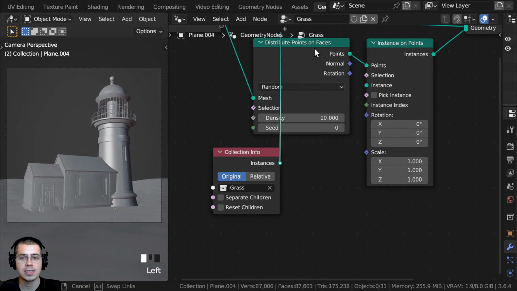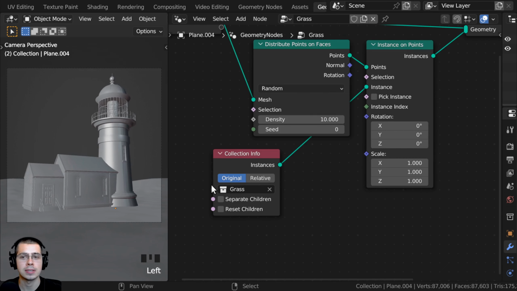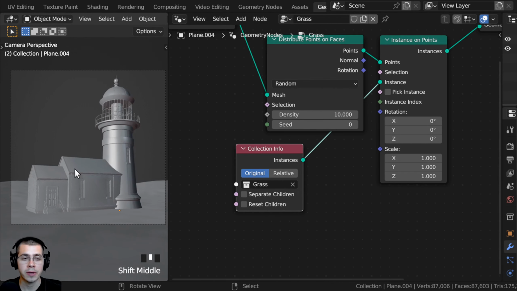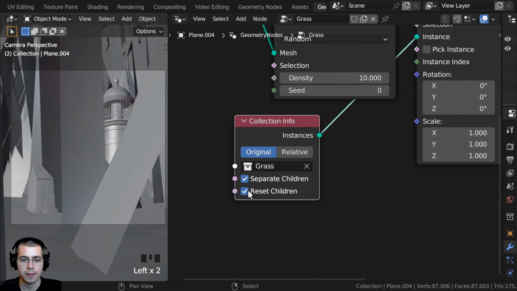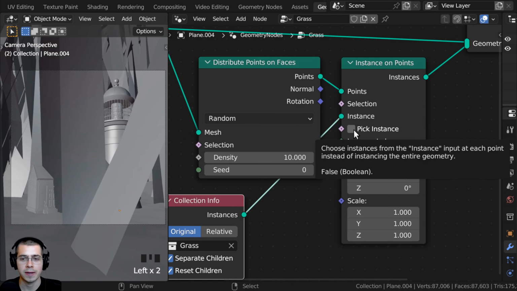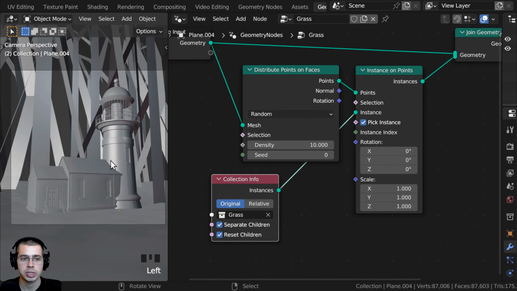And then let's take the instance, and we'll put that into the instance on points node. There are 3 other settings that I want to turn on. I want to choose the separate children, I also want to click on the reset children, and I also want to click on the pick instance. So those 3 check marks right there.